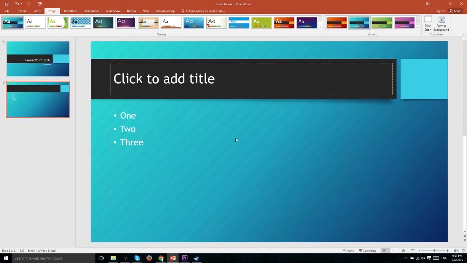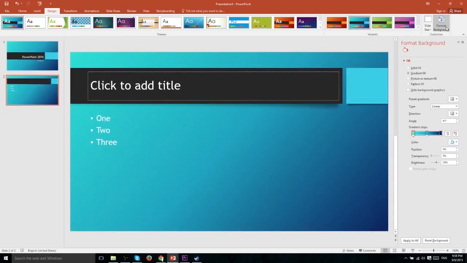Now let's go ahead and say that you're not fully satisfied with how the background actually looks in this theme. For instance, you don't want this exact gradient, or maybe you don't want a gradient at all and you'd rather have a solid color. What you can do is hit Format Background over here in the Customize area, and you can choose between solid fill, gradient fill, picture or texture fill, which would be where you use an outside image, or a pattern fill.